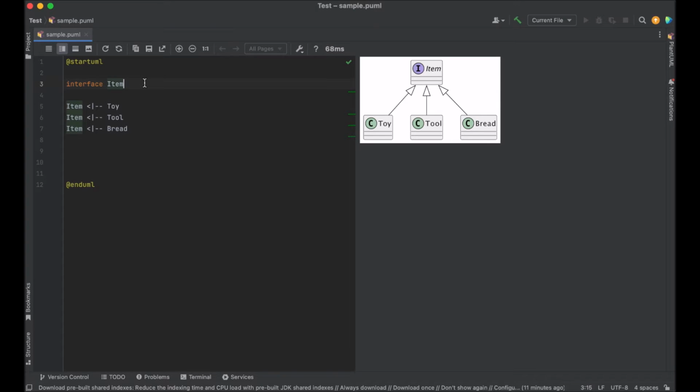Now, in the first line here, I have an interface named item. You can see the interface drawn out over here. Then in the next three lines, I define an inheritance relationship, which says that the class toy implements the interface item. And the same applies for tool and breed. So here you can see the three classes implement the item interface. This is defined by the inheritance relationship, which looks here like an arrow pointing to the interface.